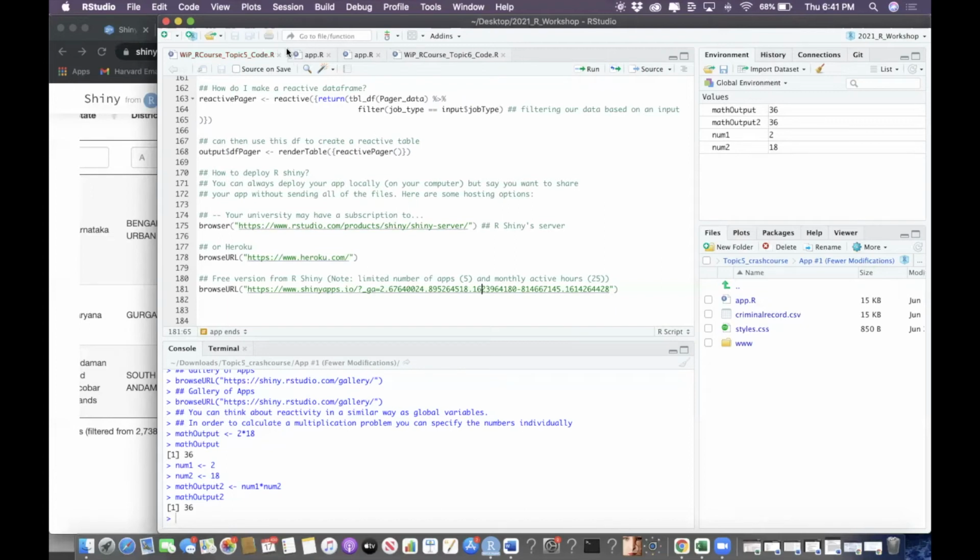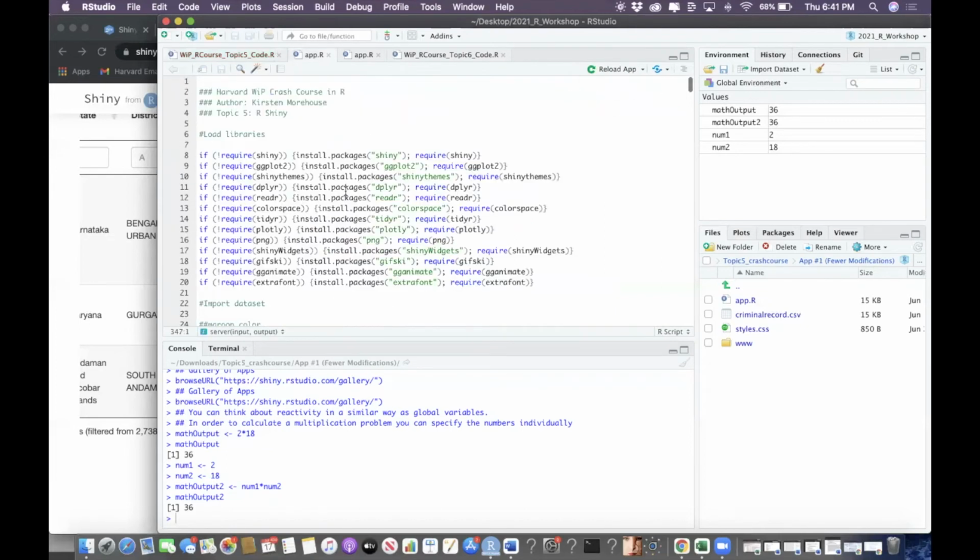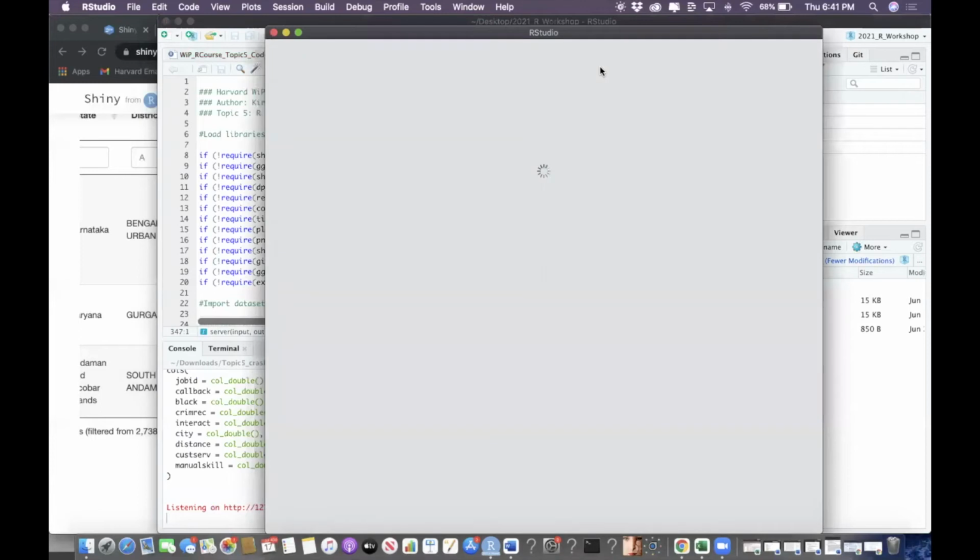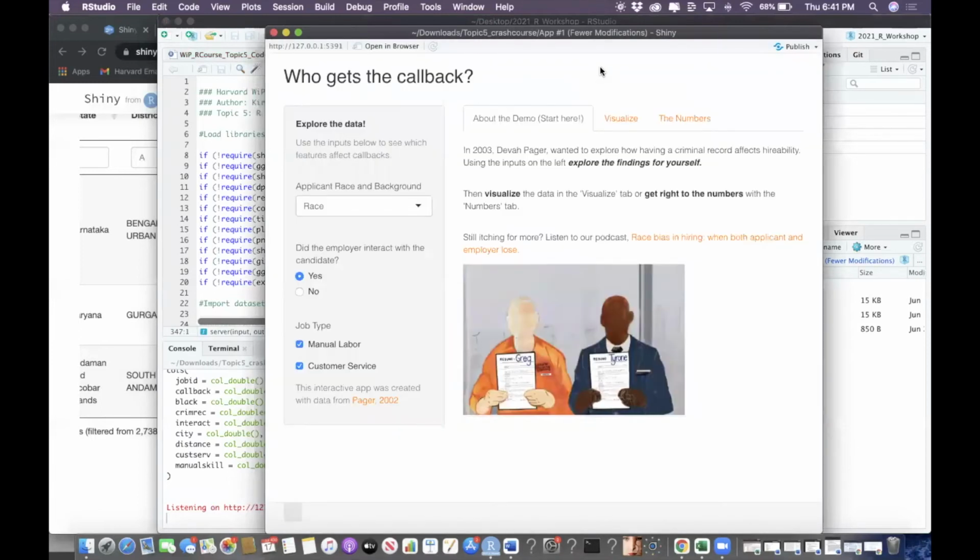Okay, let's try an example. So I've included 2 examples in the materials folder. One of them includes a lot more specifications in terms of formatting, but they both do very similar things. So I'm going to go ahead and run both of them just to show you before we jump in. So what you're seeing here is an application that looks at Diva Pager's 2003 data.